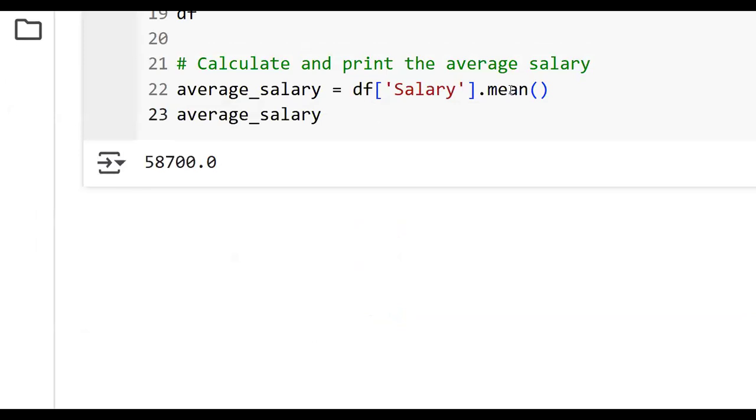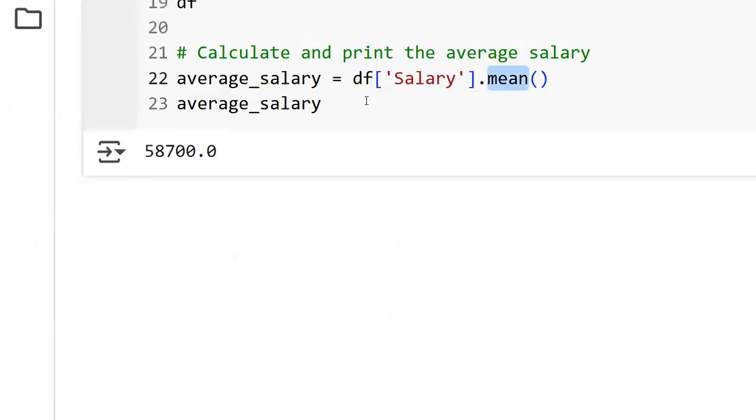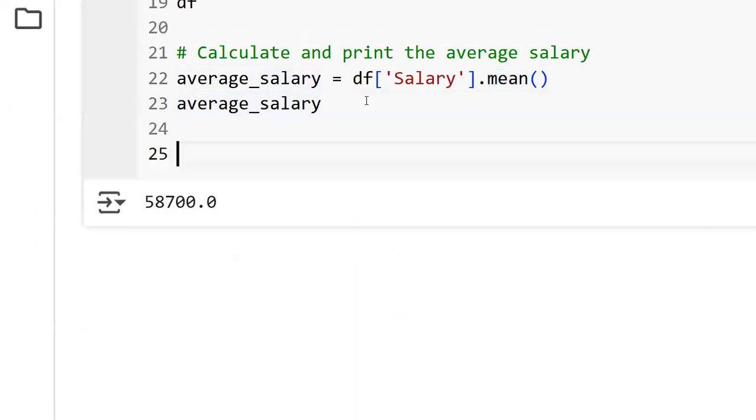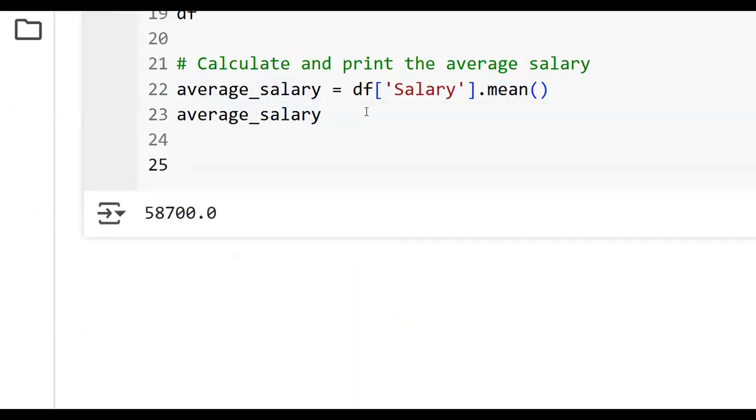This is mean. DF of salary and mean. This is the average salary in short. This is called data handling. Do you want to see more examples? Do you want to see more detail or is it enough?